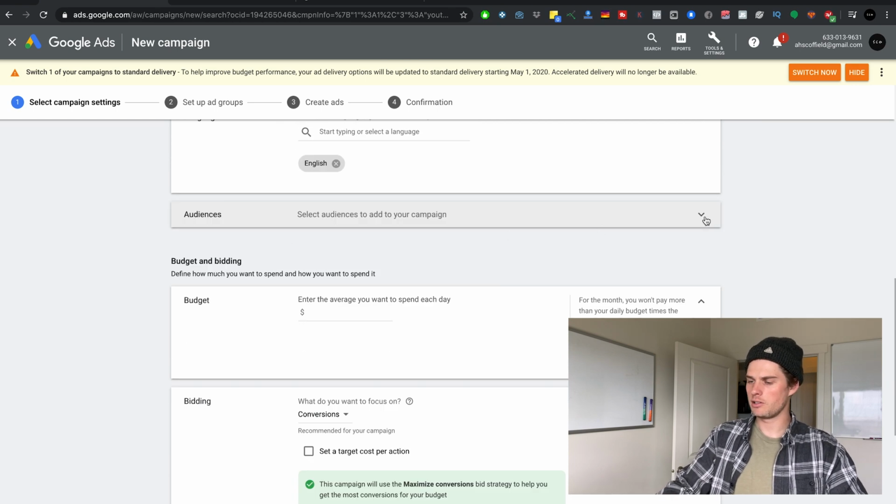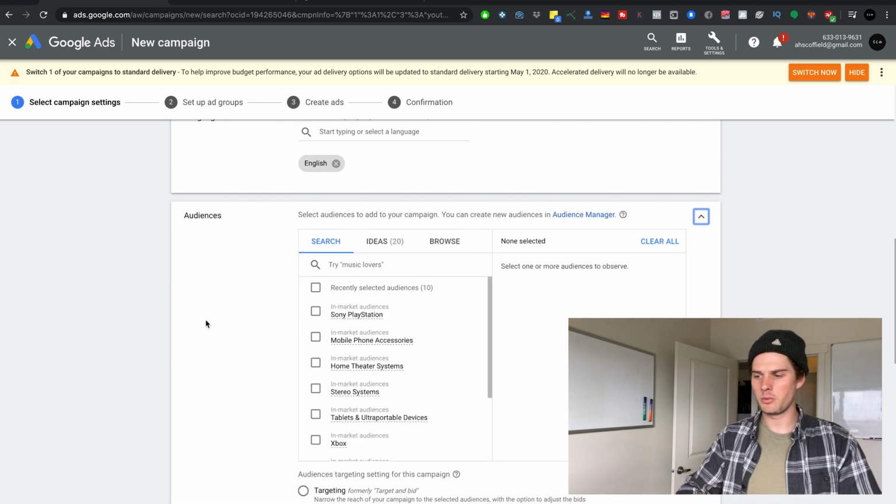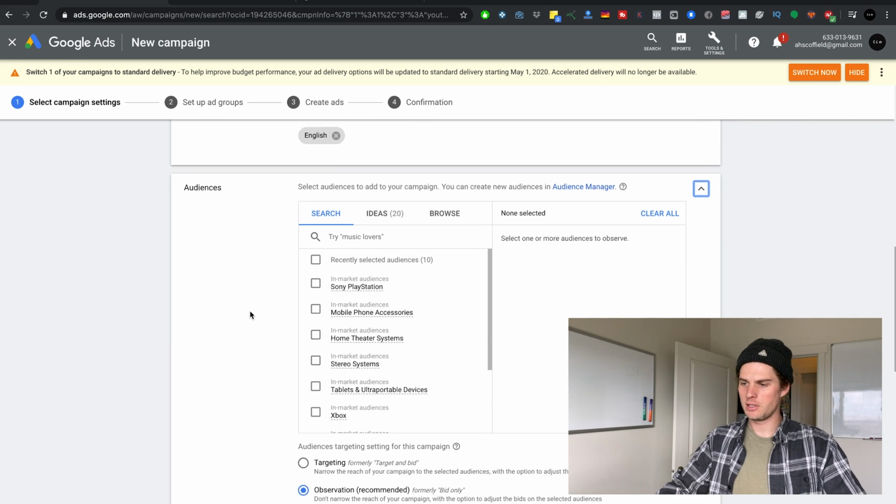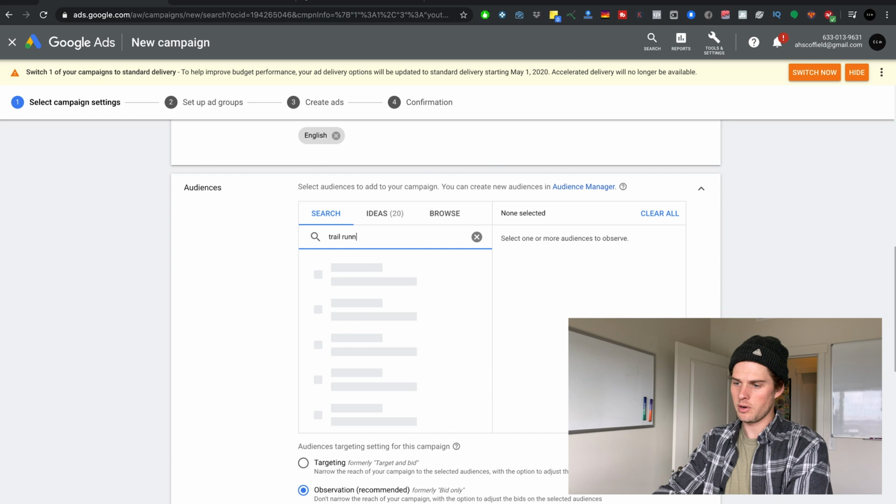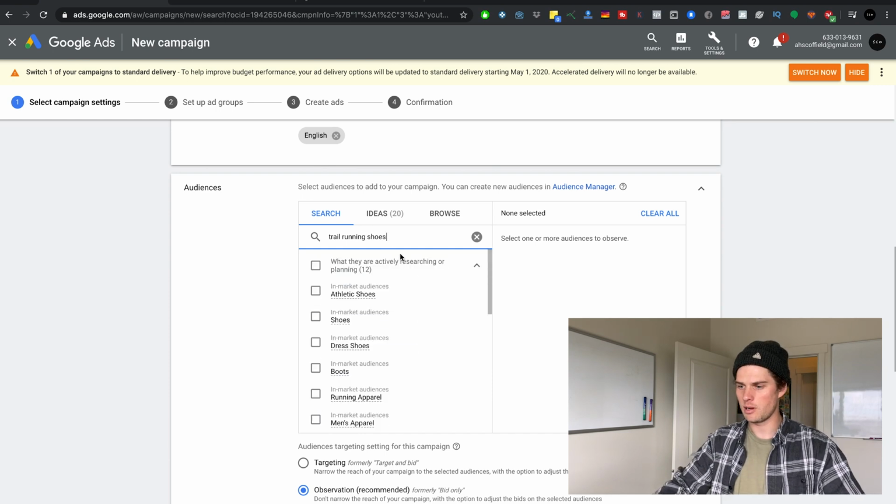Audiences right here, if we click this drop down menu, I'm going to explain a little bit more about this in a second, but it just gives you some different audiences that you can select. So if we're doing trail running shoes, let's type that in and see what comes up.